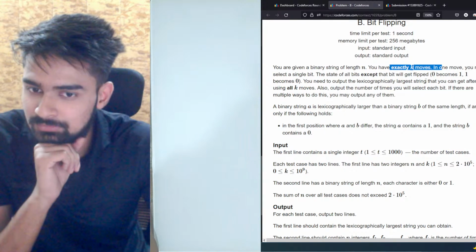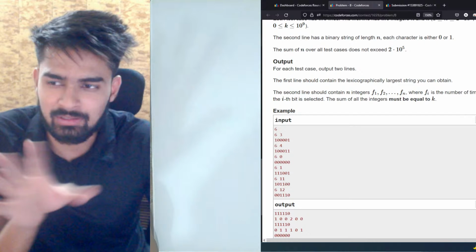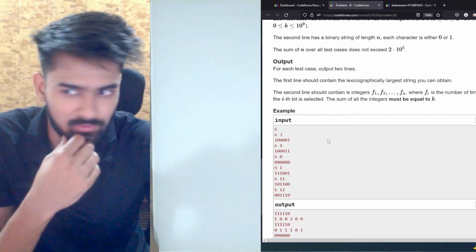Now a binary string A is lexicographically larger than a binary string B in the first position where A and B differ. That's just what lexicographically means. Now for each test case output two lines. The first line should contain the lexicographically largest string you can obtain. The second line contains n integers f1 till fn, where fi is the number of times the ith bit is selected. The sum of all the integers must be equal to k.